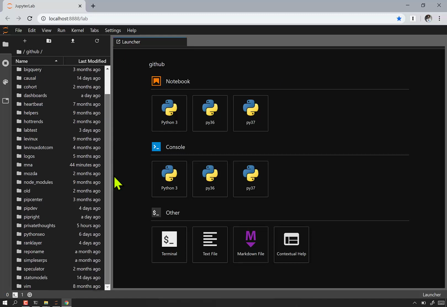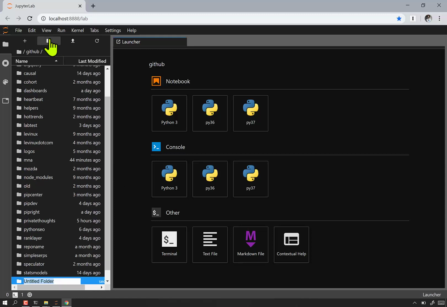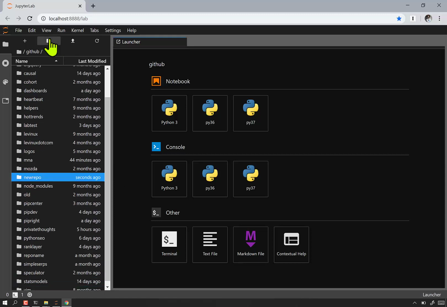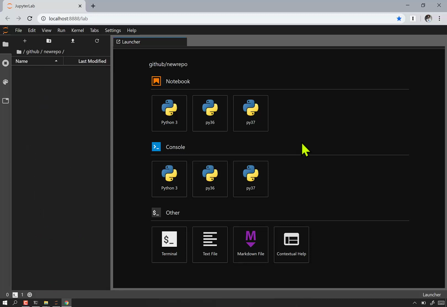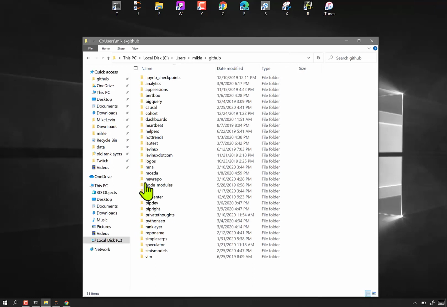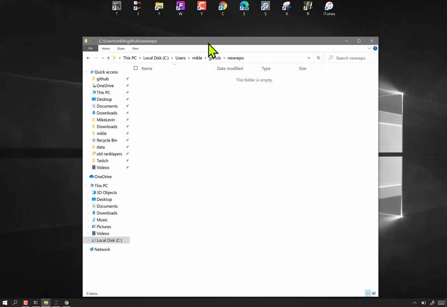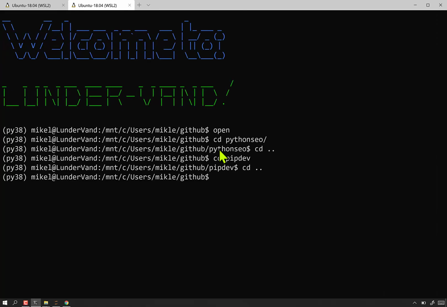If I create a new directory here, I'll make it one word, newrepo. And I have got a new repo directory in there. And it's like, you're in JupyterLab, where is that? Everything is difficult, right? Well, not really. My new repo is accessible here through Windows side, right through my Users, username, GitHub, newrepo. It's an easy path on Windows side, and cd newrepo.